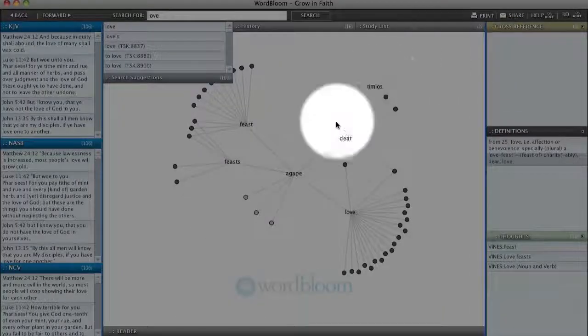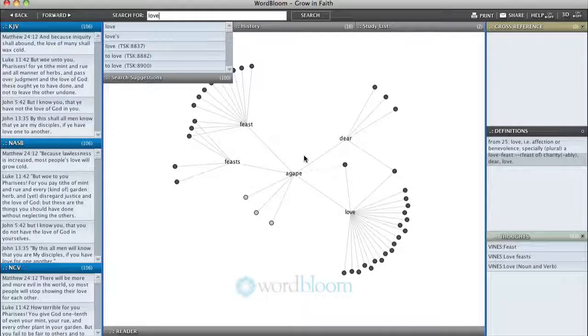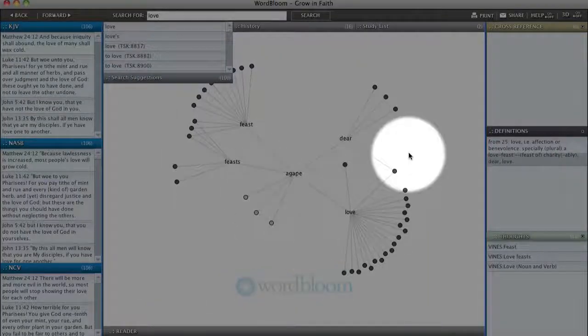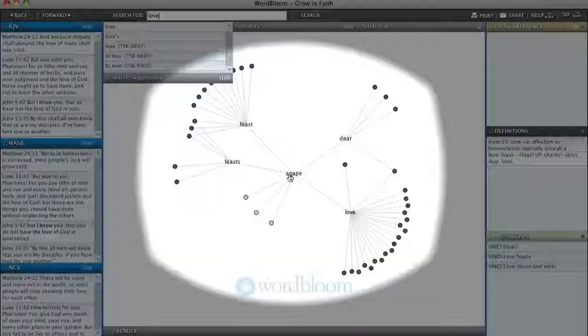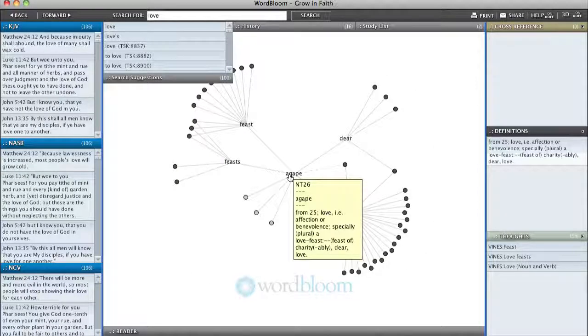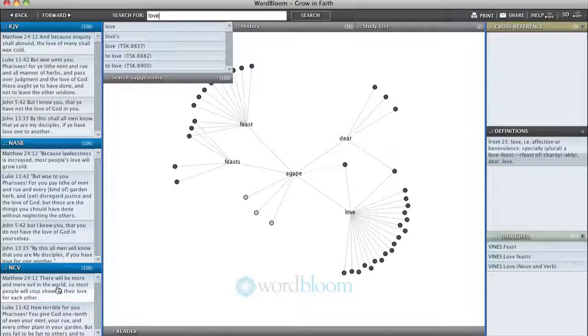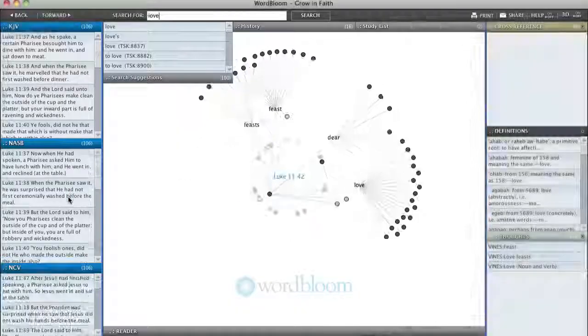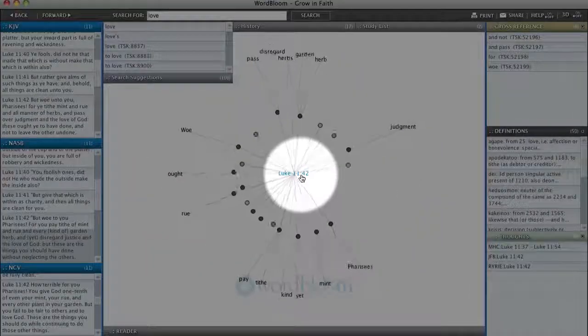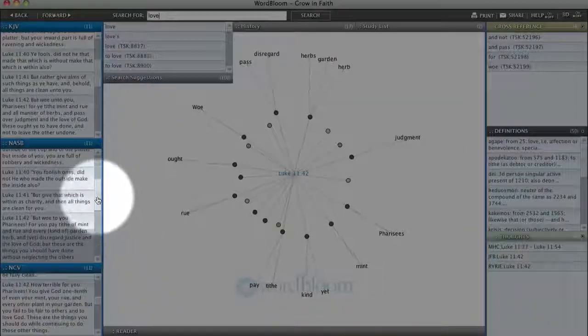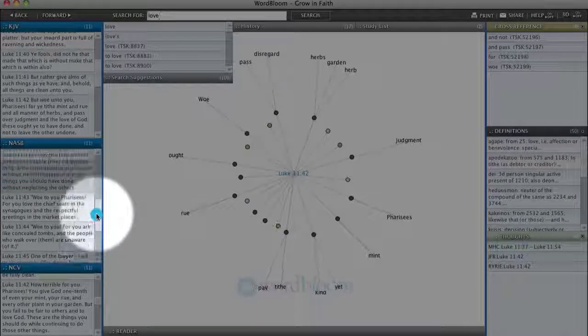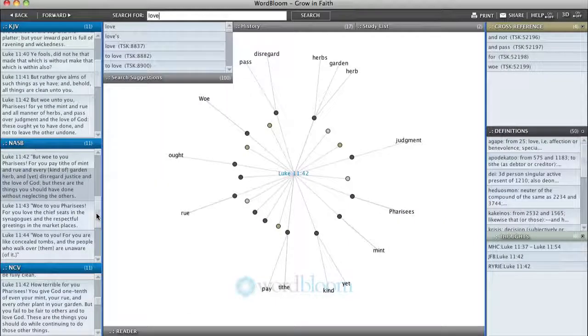Okay, so these are the basic areas of the WordBloom interface. We have the bloom area, where a bloom is always centered around a word, be it ancient or contemporary or English, or a verse. We have the Bible pane area that displays verses that contain words or verses in context. For example, if I click on Luke 11:42, when Luke 11:42 is in the middle, I see Luke 11:42 in context in the whole book of Luke.